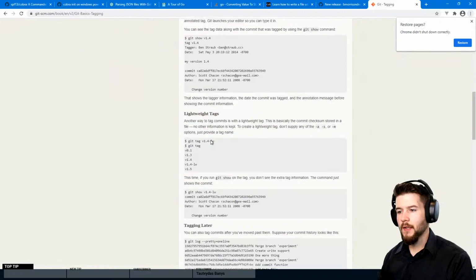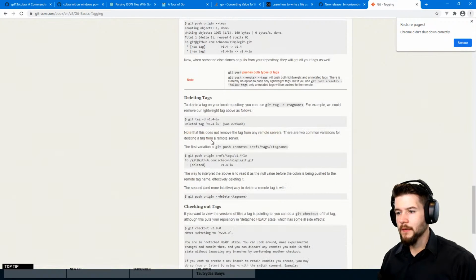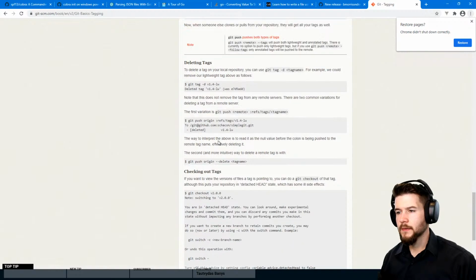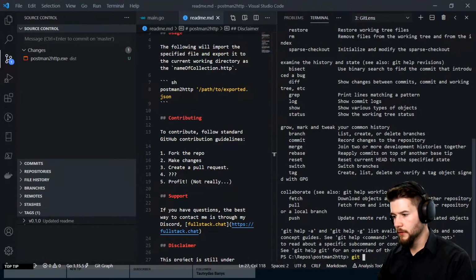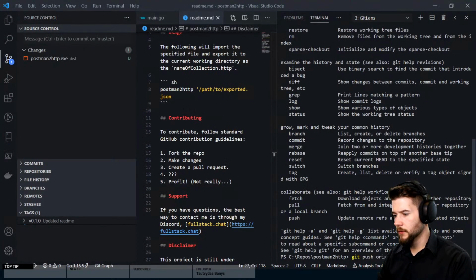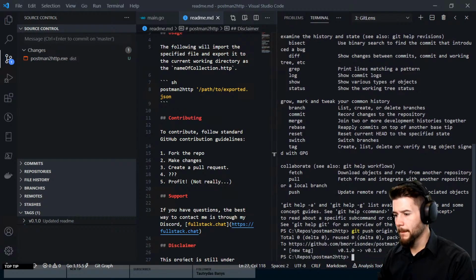Git tag, creating tags. Annotated. Deleting, checking out tags. Push. Git push origin. Okay, that's easy enough. Git push origin tag. Oh, it's just a version number? v0.1.0. I feel like this is going to work. Oh, it did. Wow.